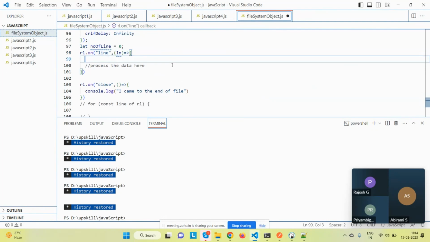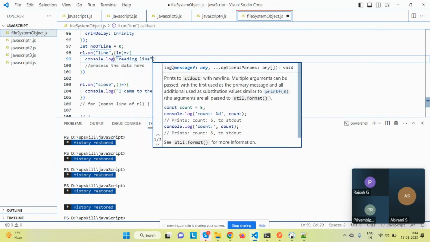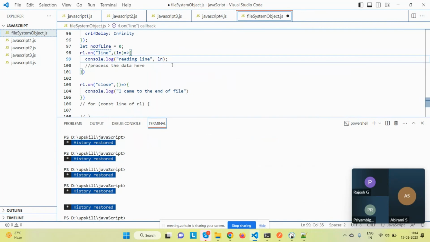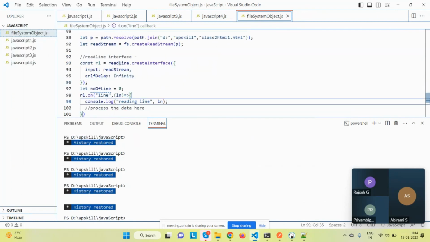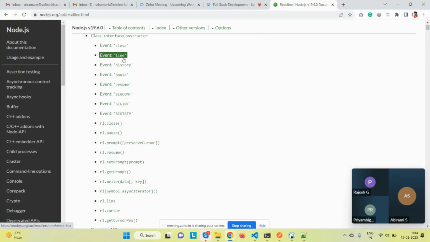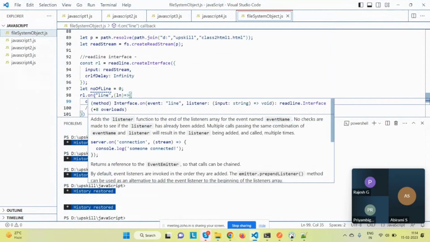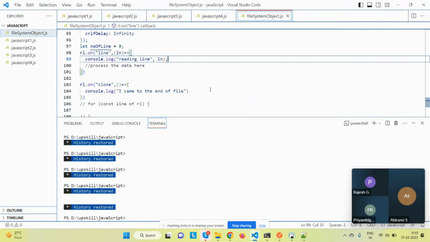I'll print here now console log reading line ln. I'm just reading the line and printing it, and then the end of the line, rl.on.close. I'm ending this. This is called subscription. I've subscribed for this event. What is the event? Reading of a line is an event. These are all the events. Line is an event, close is an event, pause is an event, resume is an event. All these are events. So for this event, you need to use RL dot on. On means I'm doing a subscription to that event, listener, right? So let us run this.